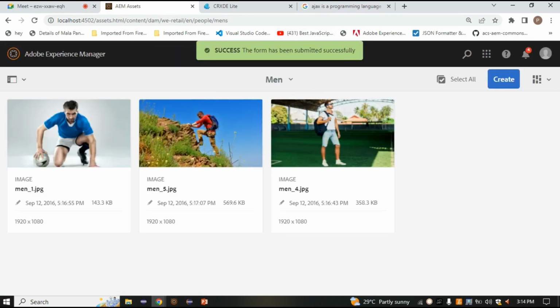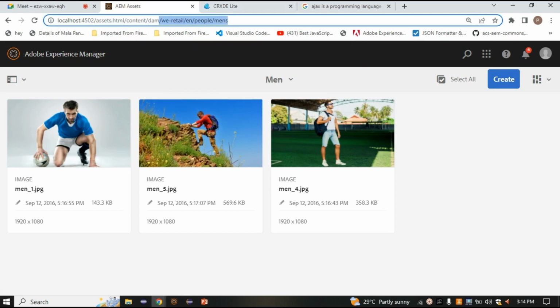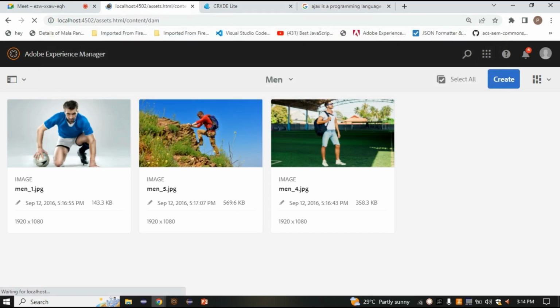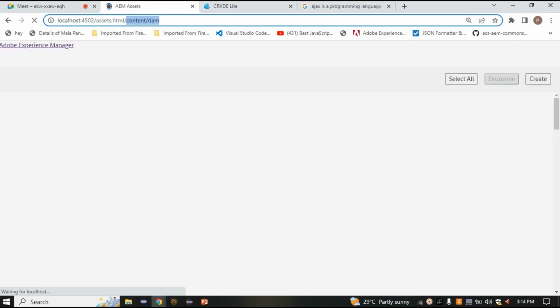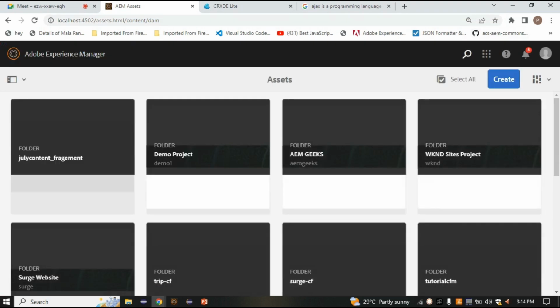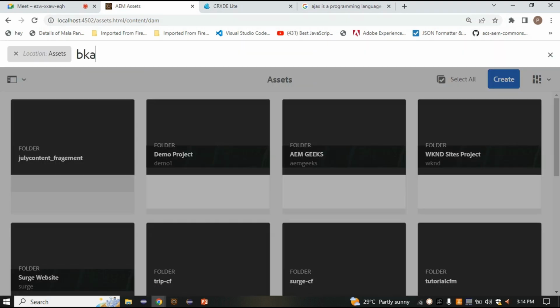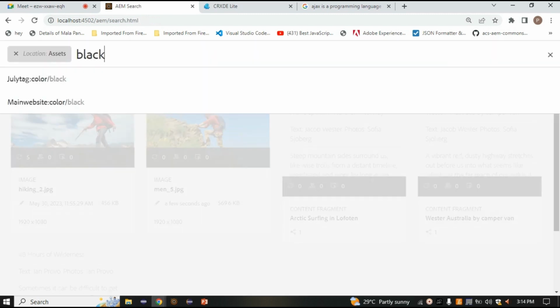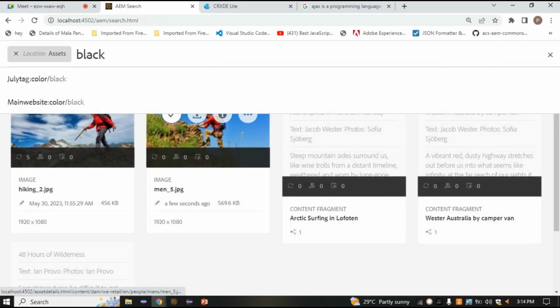Now if you want to find anything, we have to go to the DAM assets. This is the parent for all the DAMs, so that's why I'm going inside the parent only. Now here we have the options. You simply select black here and hit enter. Now black will come, so somewhere that black must be there.